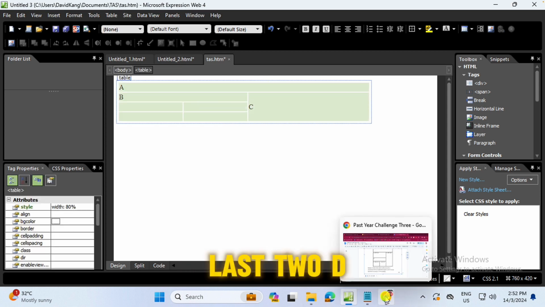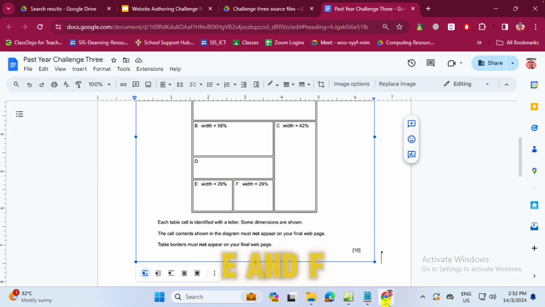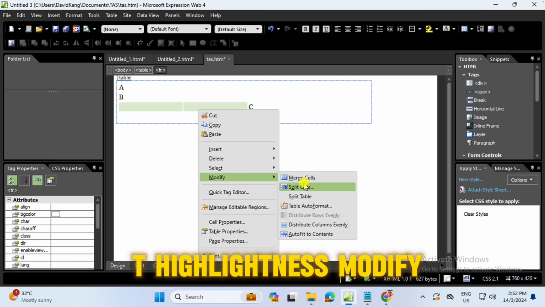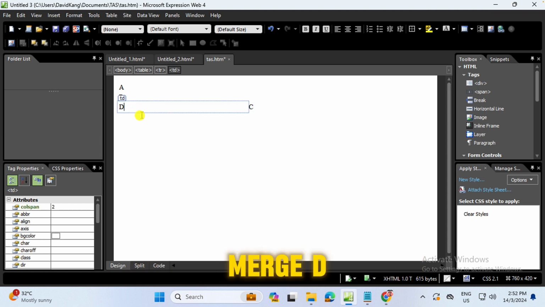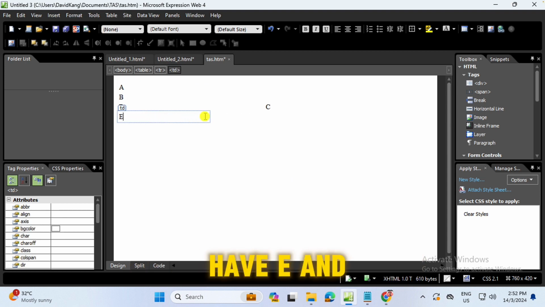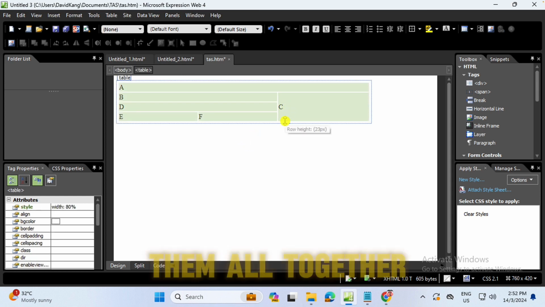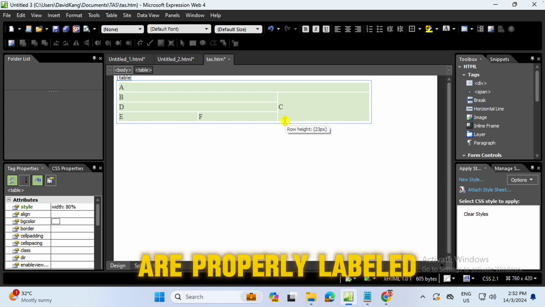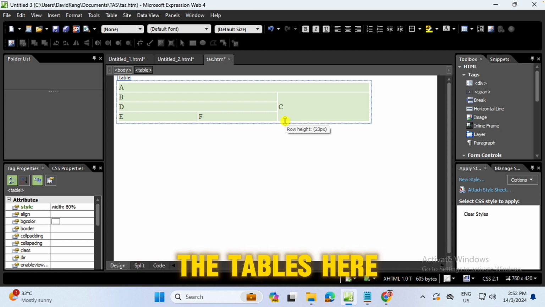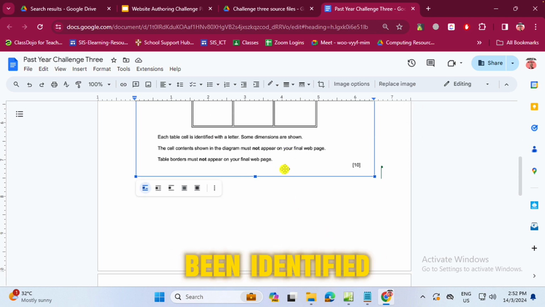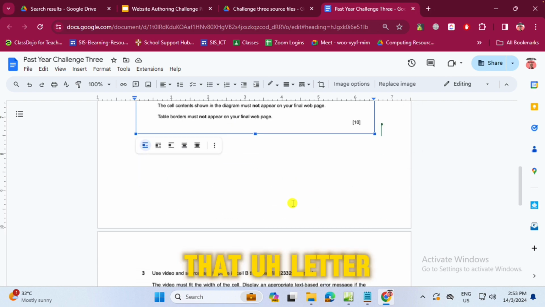And then the last ones, D, E, and F. D, highlight this, modify, merge, D, and then I have E, and then I have F here. If you highlight them all together, you can see that the letters are properly labeled in each of the tables here. Now each cell has been identified. We just make sure that at the end of this paper, we don't have that letter.